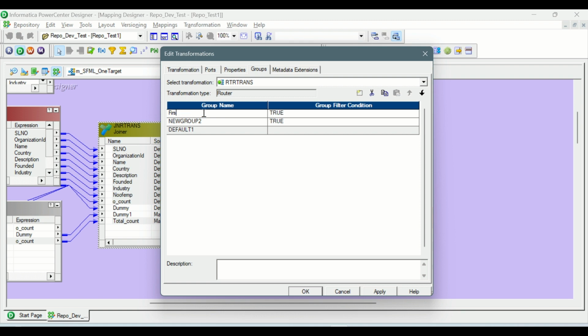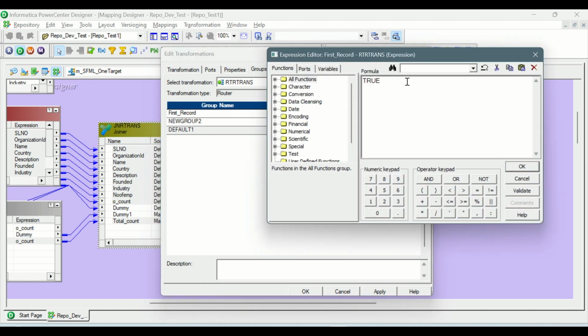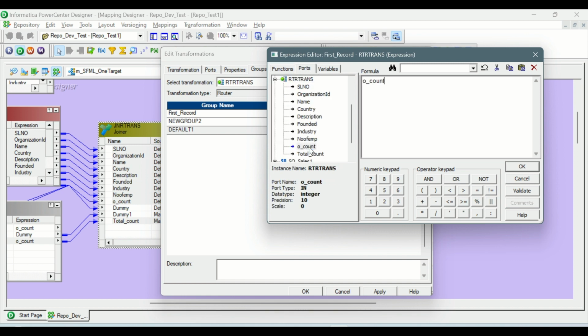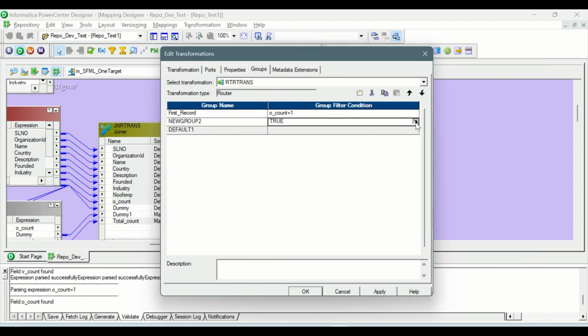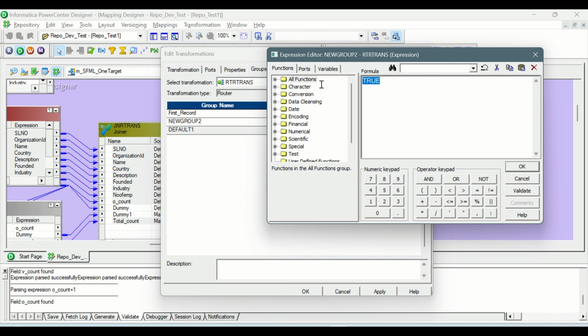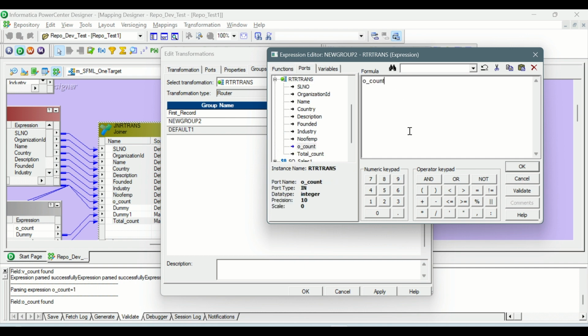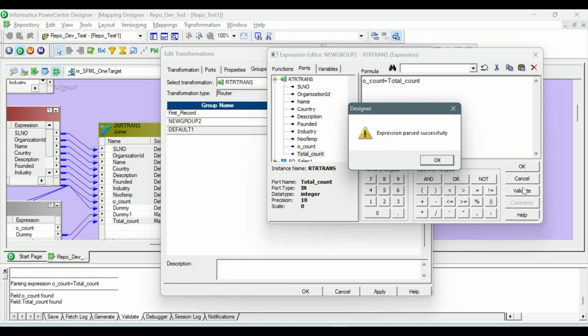Okay, first record. Here what will we get for the first record? Output port count equal to 1, right? So validate it first. So here we will get the first record. For this, count equal to total count, which means we will get the last record.